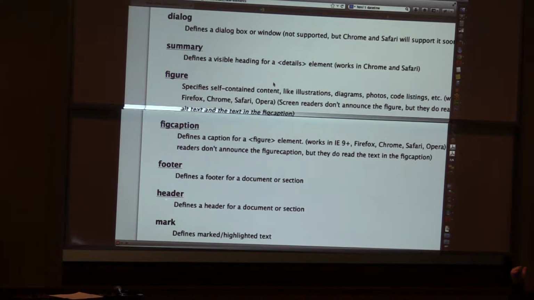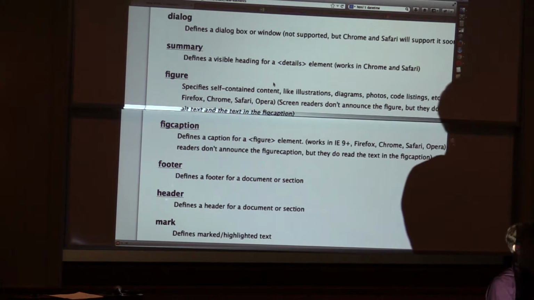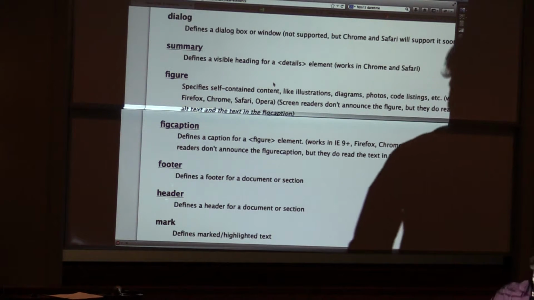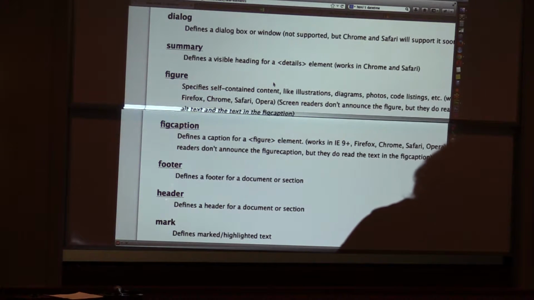Footer and header are part of the main navigation. So let me, oh, now I don't have the microphone. Let me bring up a screen reader and see if anyone can hear it. I don't know if this is going to work or not.